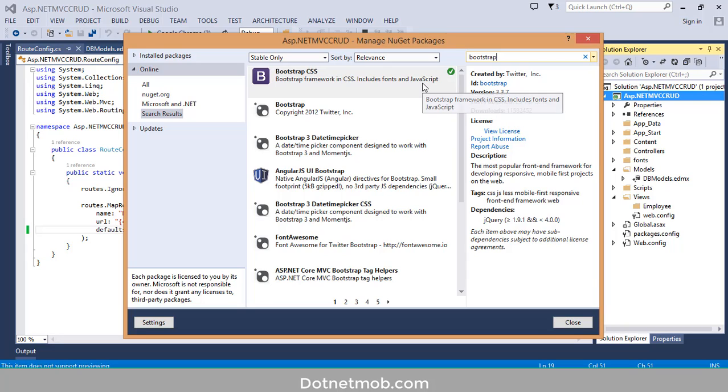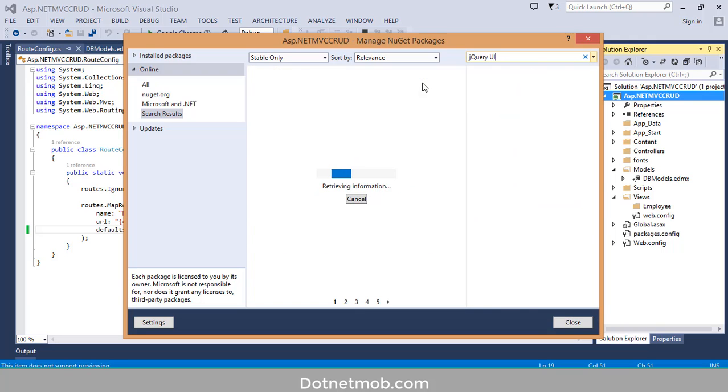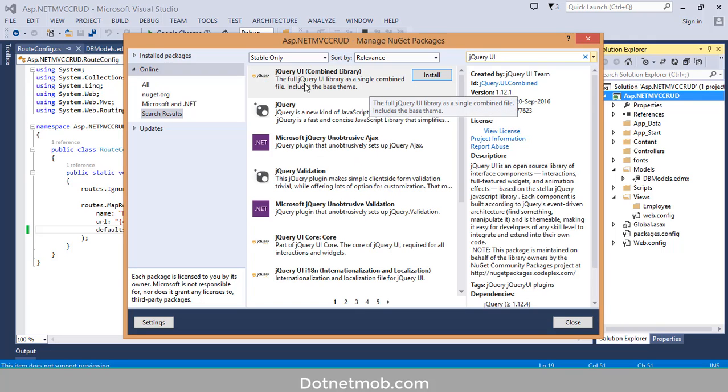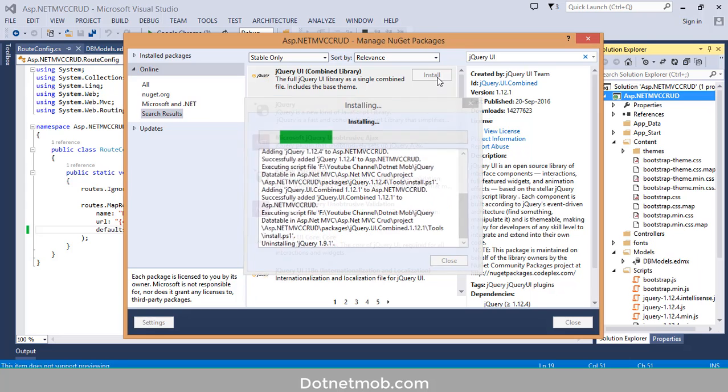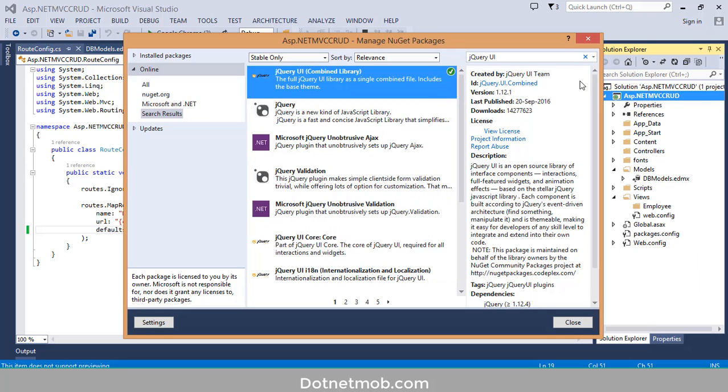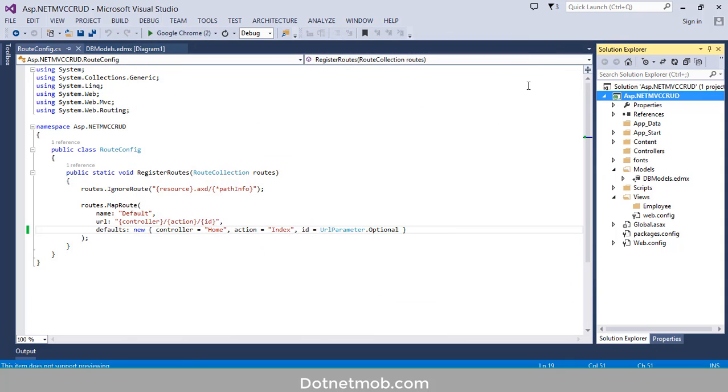In this application, we are going to implement CRUD operations using jQuery dialog and Entity Framework. So we have to add jQuery UI into this application. So search for jQuery UI. Now I'm going to install this jQuery UI combined library. Click on install. Now close this package manager.